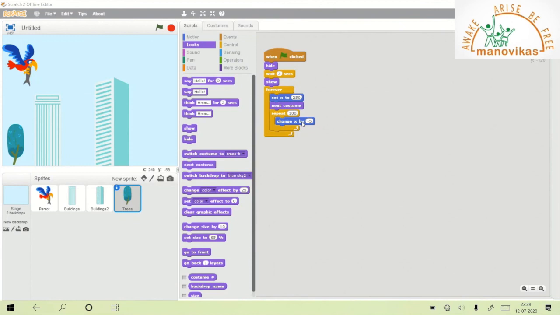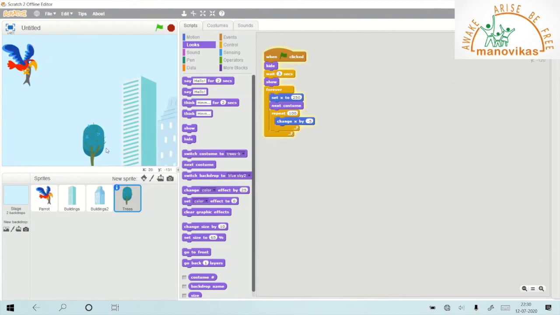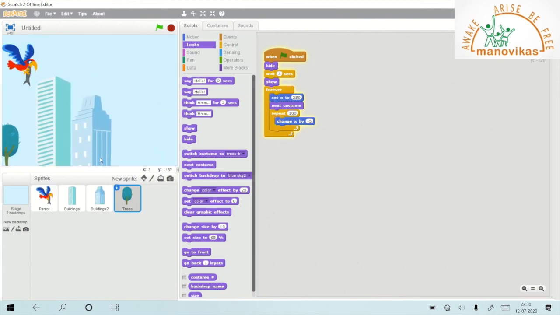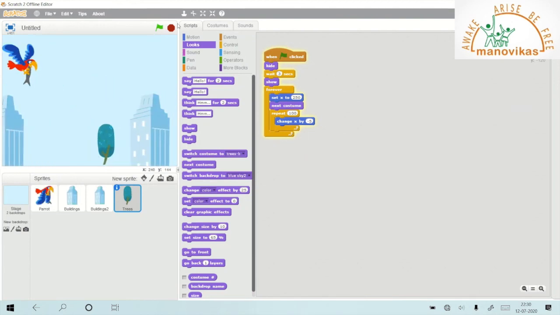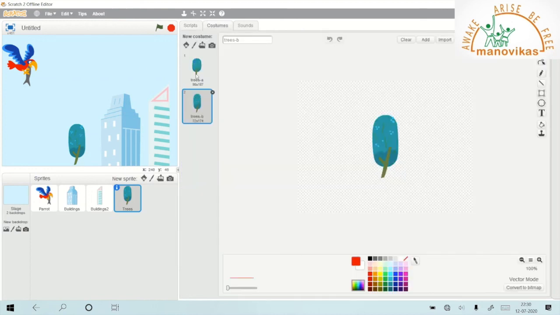Okay, now you have seen how it looks. I'll just play it once again. Okay, now you see it's moving and it is changing the costume. Now I can see this tree which actually doesn't look nice. It is using the other costume which is there, and it's not needed.